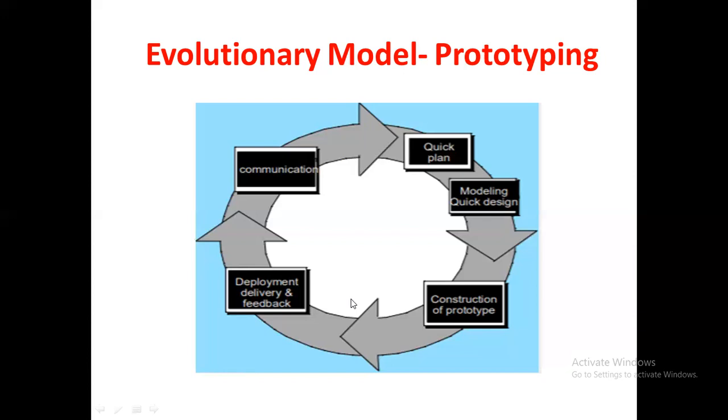And one thing you can notice here. In the other models, it is communication, plan, model, construction, and deployment. Whereas in prototyping, you can see words called quick plan and quick design. So whenever we want to provide a quick solution, in that case, we have to choose the prototyping development model. So these are the hints you have to use to identify what type of model you have to choose for the particular software or for the particular problem statement.